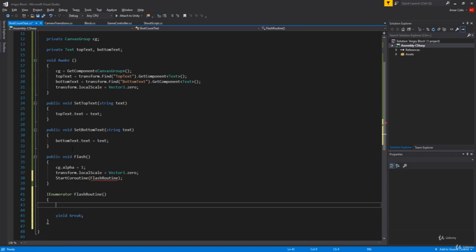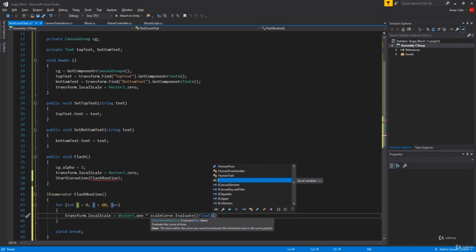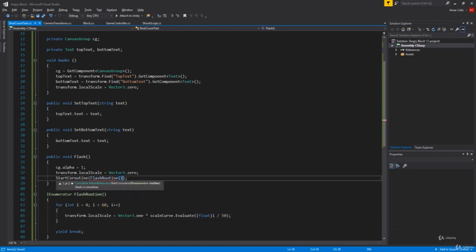On top of it, we're going to say for int i, where the length will be 60, so just give that i integer. Then we're going to say that our transform.localScale equals to Vector3.one, multiplied by scaleCurve.Evaluate, our curve at the time we will have. So just be patient, you will see what I mean. Then we're going to cast our i to float, and we're going to divide that by 50. You can test things around 50, 40, 30, and see what works for you. So let me add parentheses like this so we don't have errors.